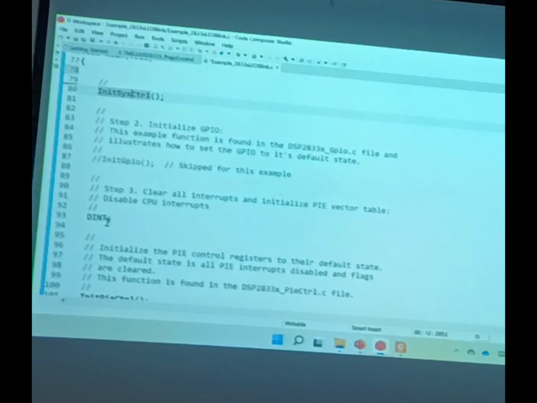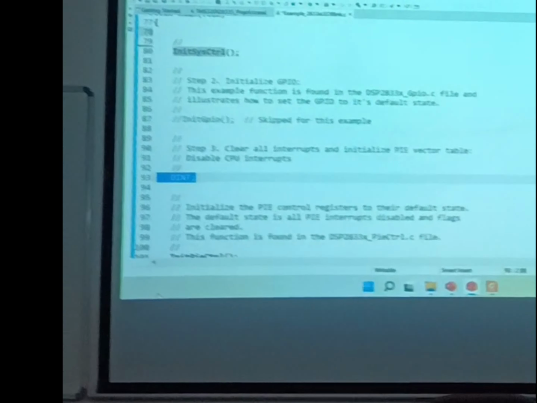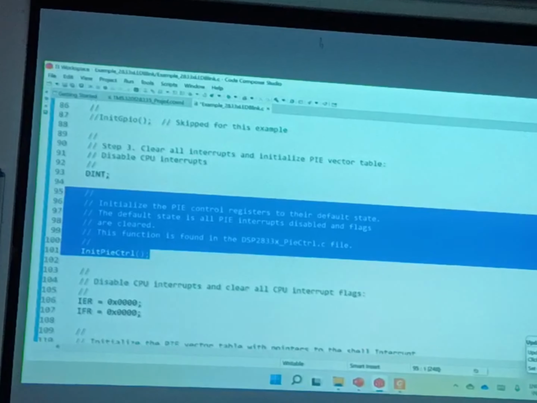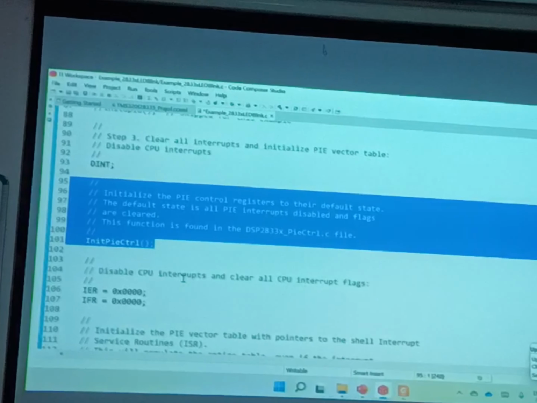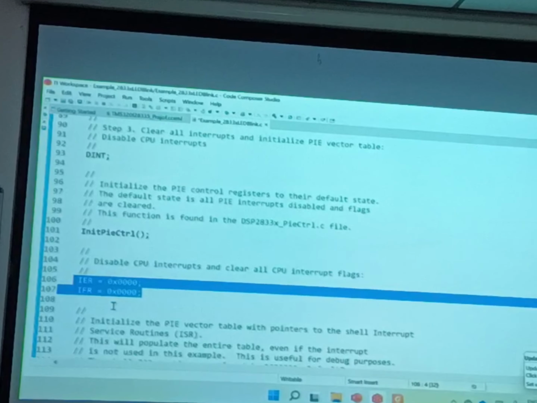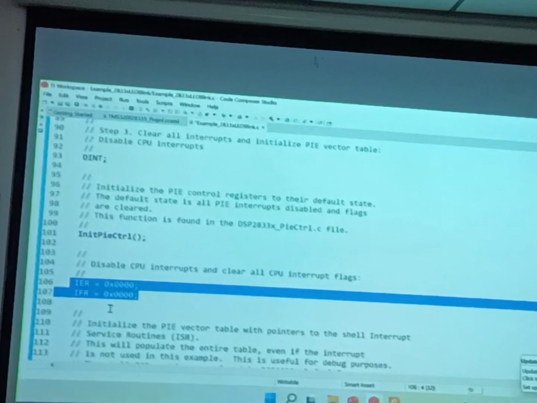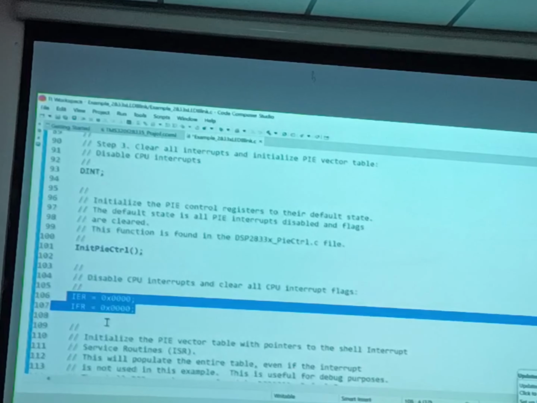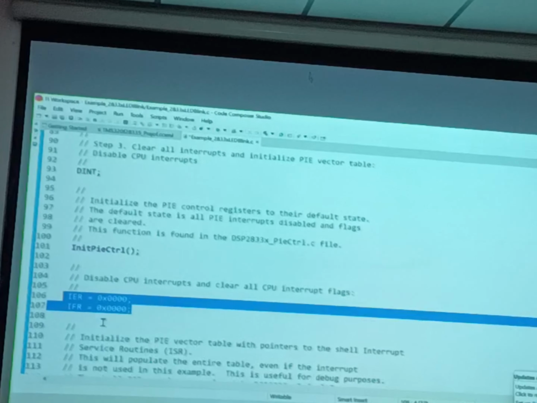Then there is one line here, the peripheral input control register. It is again required in most cases. If you look here, initially you will have to clear the flags. So the interrupt enable register and interrupt flag registers are all made 0. Maybe something is there, so you should make it initially 0.